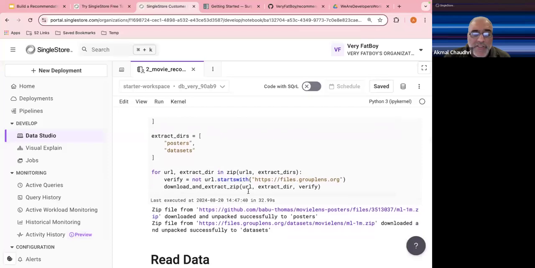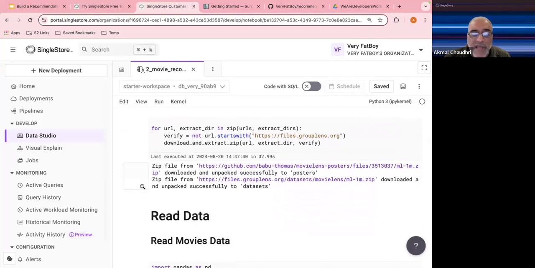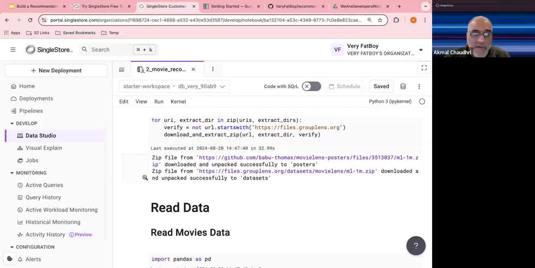And then essentially what we're doing is just downloading those. We're specifying 2 locations where we want to extract these, the posters and the datasets folders here. And then literally we just download and unpack those files. And there you can see the message just below there. It says it's downloaded and unpacked the movie lens successfully to posters. Okay, so that was the Babu Thomas one. And then this one here from the GroupLens group into the datasets. That dataset has a couple of files, as well as a README file and some other information as well. So that's done all of that for us.